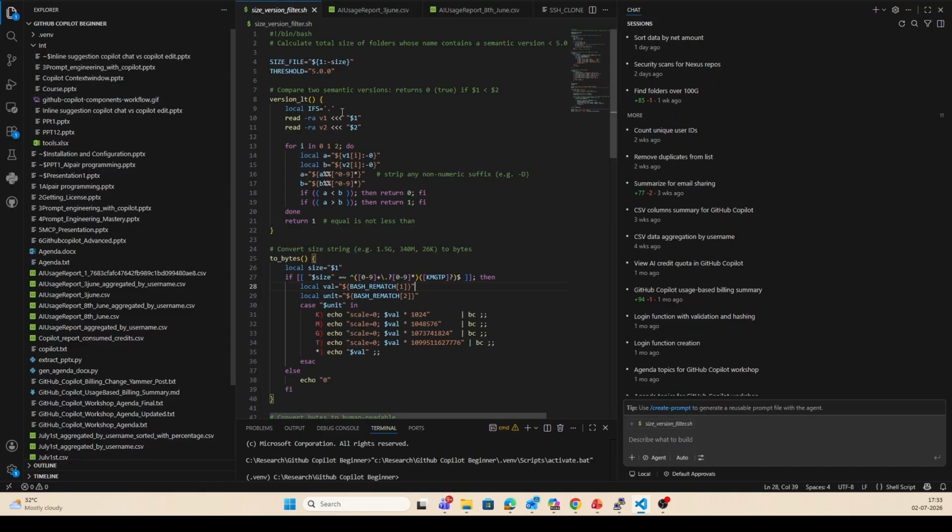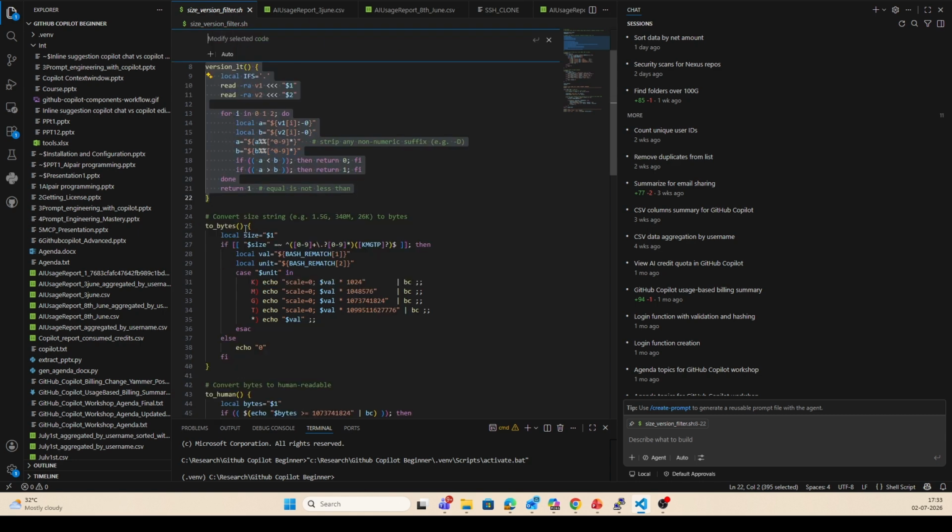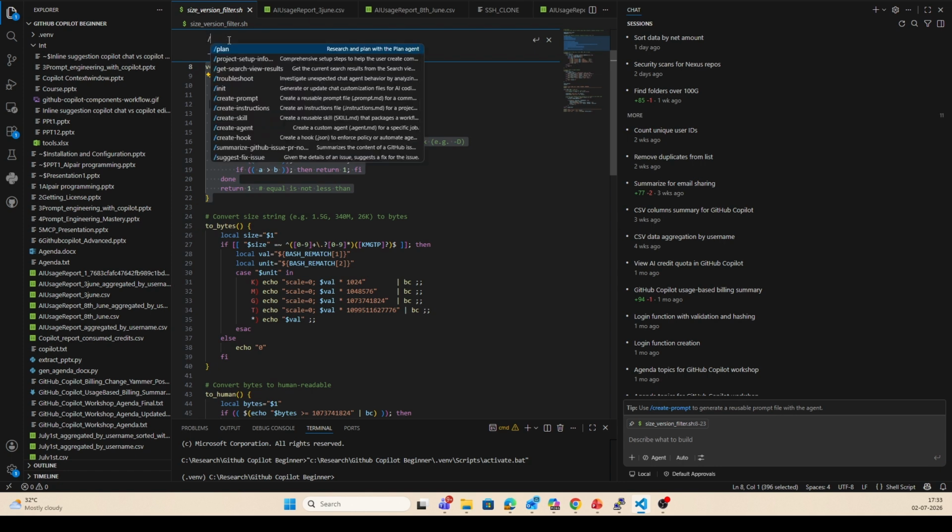I'll take an example of a real code base. As you can see in my VS Code, I have a shell script open. Now, in case we have to use inline chat, I'll select the particular function or particular line and just press Control I. We can also select the particular part of the code base, right click on it, and then open inline chat. There are different options which we can use, for example, slash commands.